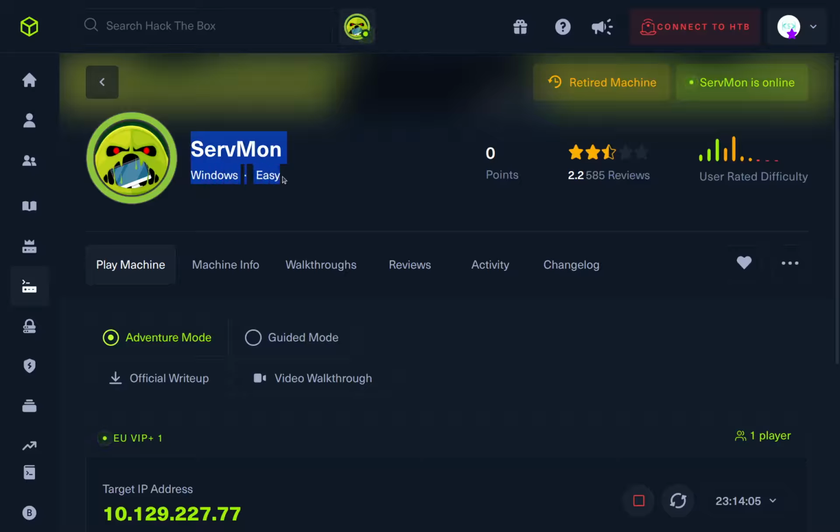Today's episode we're gonna explore the Servmon machine, which is a Windows easy machine on HackTheBox. We will start by enumerating the web service and see NVMS, which is a login portal management system. Then we will get credentials. After that we will have SSH to the system and we will see a privilege escalation of NSClient, and I will share the code with you.